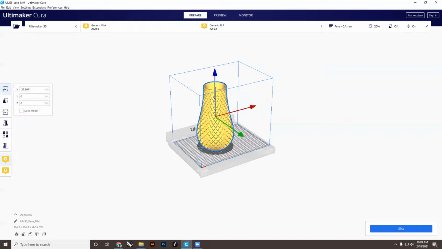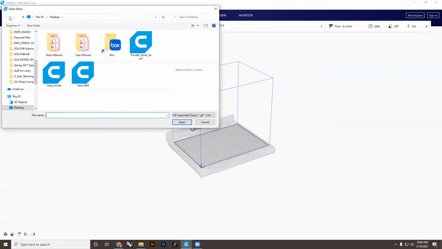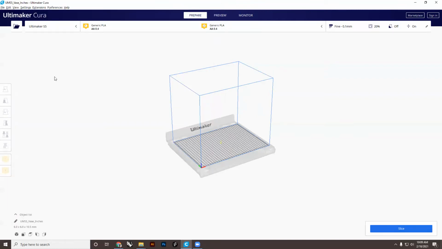I'm going to go ahead and delete this for right now, and re-import a new file, which is my base that was exported in inches. Both of those were modeled at the same size. It was about 6 inches, and then I converted the file to millimeters and exported those.